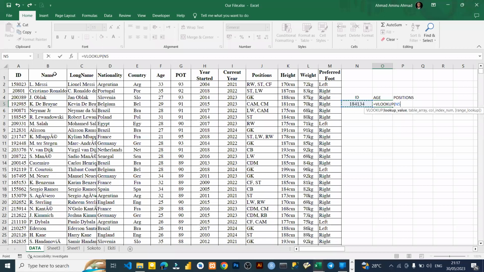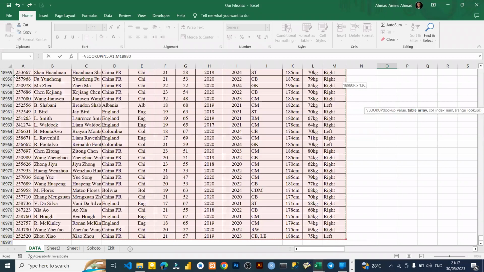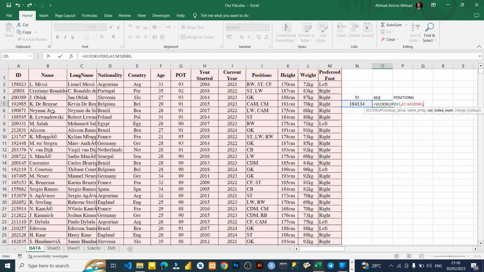I'm done with that. Then it will ask you for the array. That is the table array of the data. You need to highlight from this ID up till this preferred, up till the last one. Then you highlight everything like this. Please, do you understand this? From A to Z, you need to highlight the entire data. If you look at it, this data has about 189 columns. So you highlight everything. Then you put comma again. The next thing is what has to do with column index number.